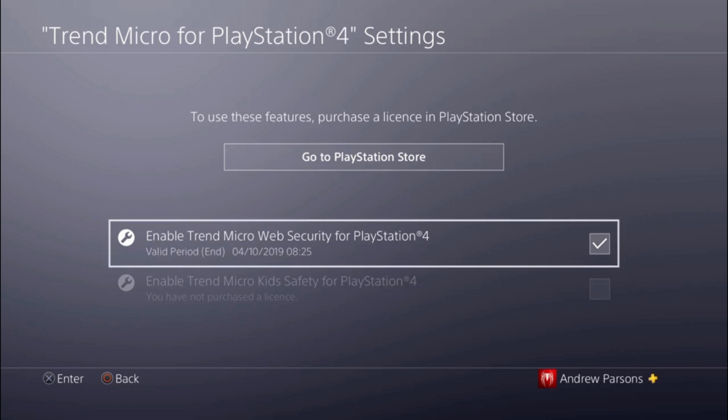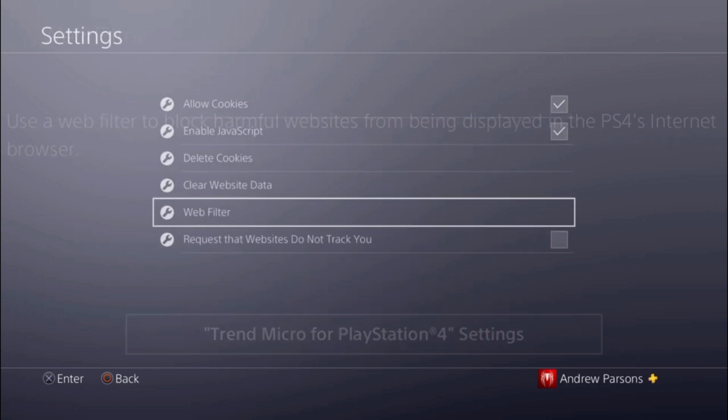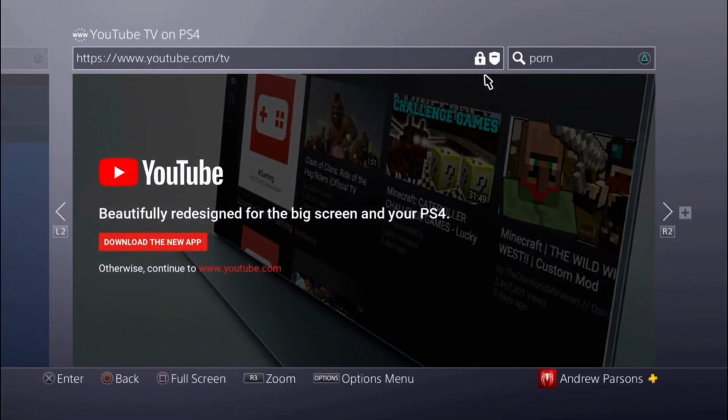That then brings you into your two options. You'll see that there are two paid subscriptions: the Trend Web Security for PS4, which is the one I subscribe to, and the second one, which is the Kids Security. So you click that, which enables the algorithms to be put in place when you go back to your net browser.